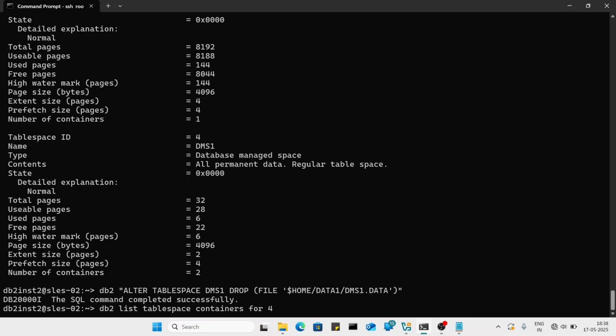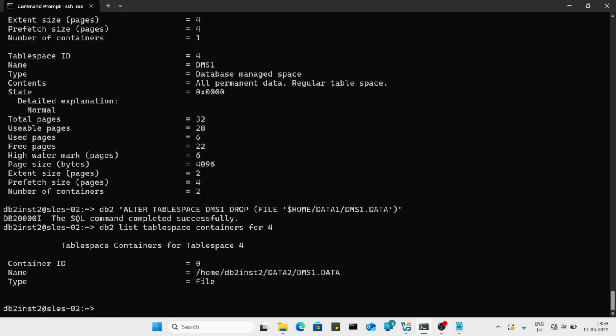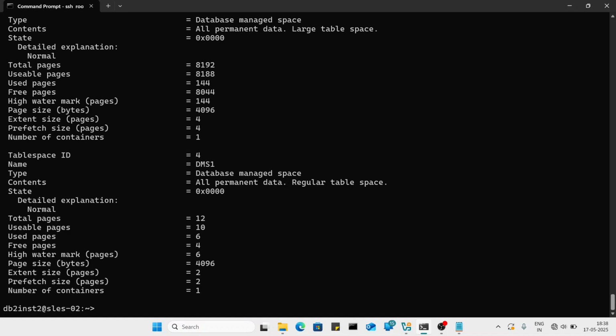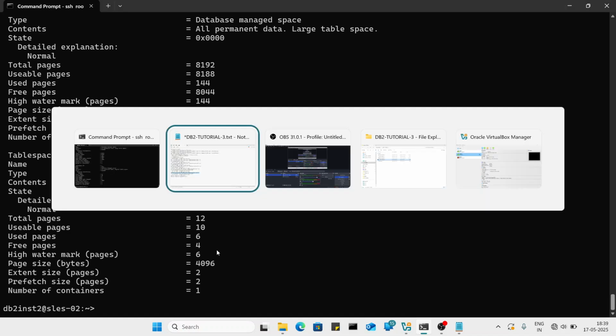So I'm going to say now containers for 4. You can see the data 1 directory dms1 dot data is gone, right? So there is only one container for that. And if I say list table spaces show detail, the 80k is gone. So only the 48k should be available, right? 48k is 12 pages, right? So that is only what's available now. Okay, so that's what you're seeing there.